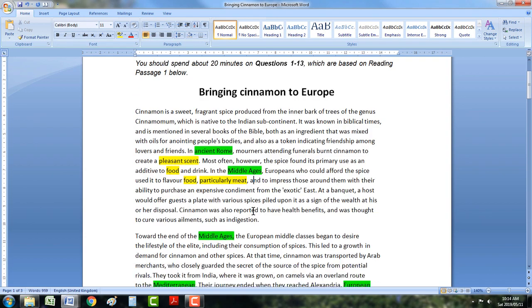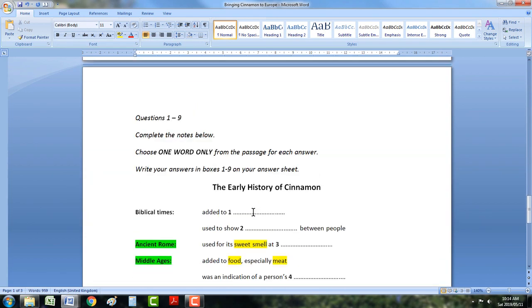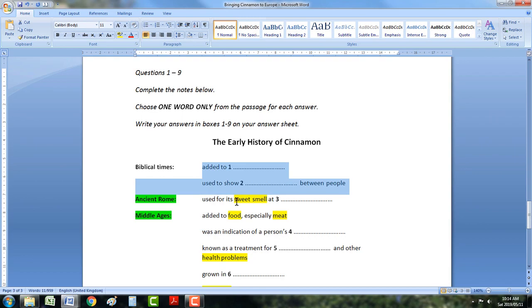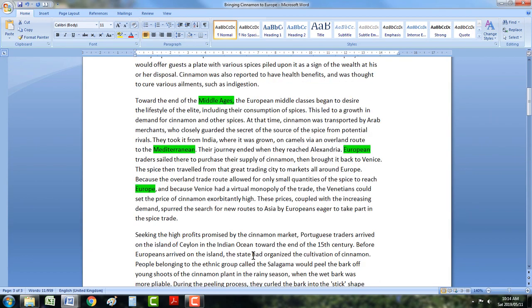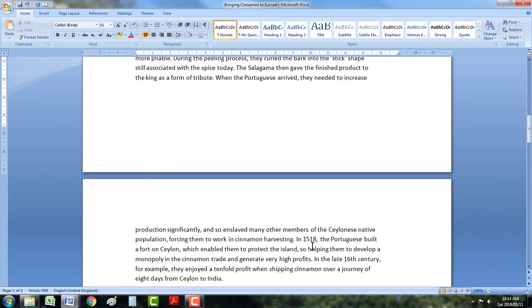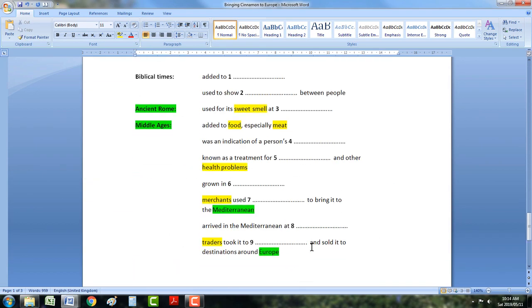So now we know exactly where we are. And then I would actually start. I would try and do a few of these. And you also know that 1 and 2 are before sweet smell, before ancient Rome. So you know that 1 and 2 are somewhere over here. You can even start trying to do those. And that's your first scan really done.